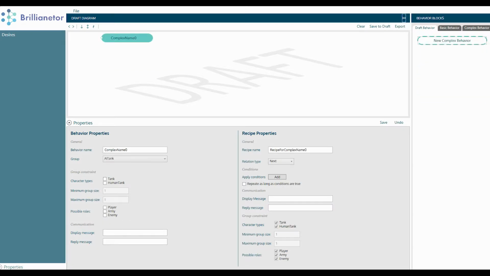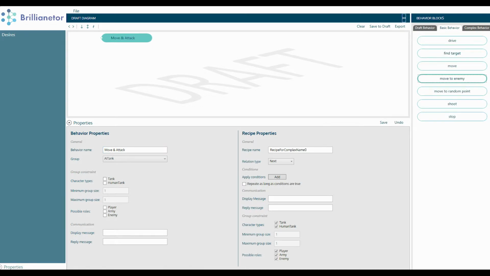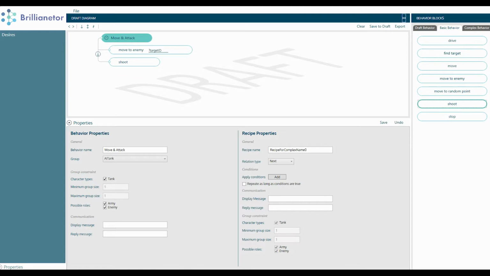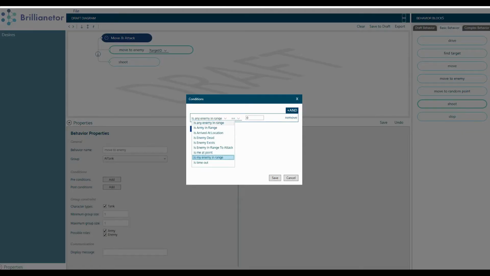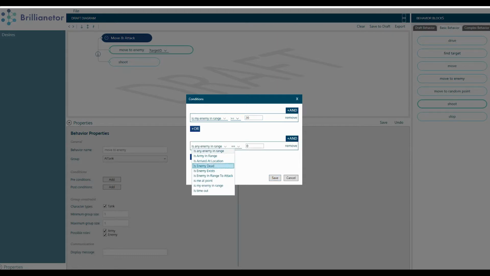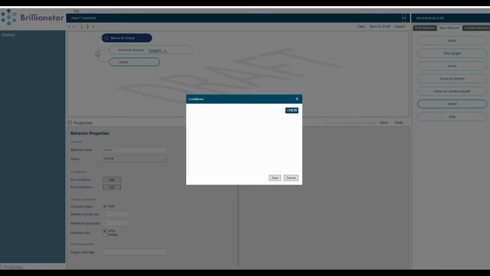Next, we create the Move and Attack complex behavior, again starting by dragging new behavior to the draft pane and renaming it. We then drag the Move to Enemy and the Shoot basic behaviors under the Move and Attack node. Here, under Move and Attack, we can add conditions, in this case post conditions, meaning the conditions to exit this specific behavior node. The default relations between Move to Enemy and Shoot is Next, meaning that on exiting Move to Enemy, the next behavior is Shoot.